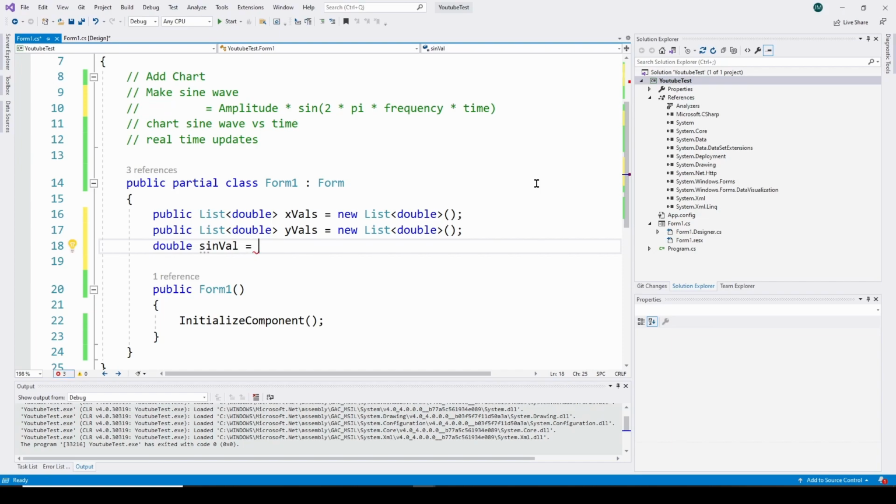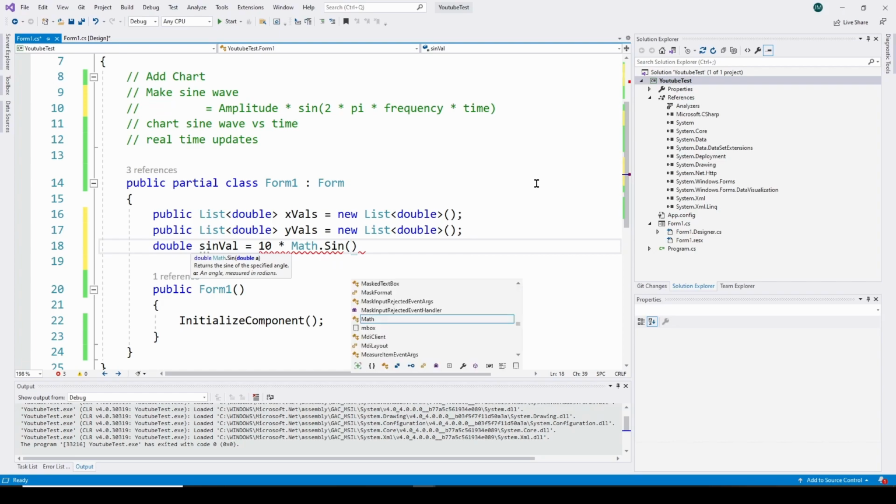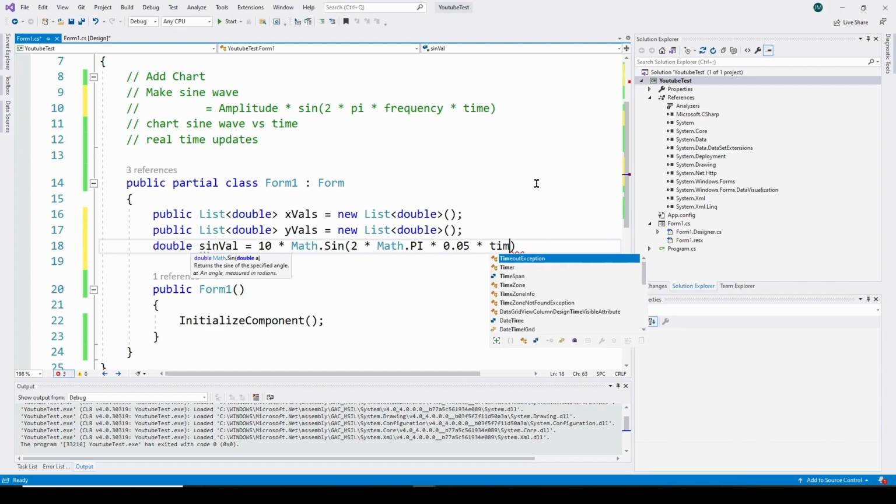equals, we'll give it an amplitude of 10 times Math.Sin, and we'll say 2 times Math.PI, you can see it recognizes that, times frequency. So we're going to have to come up with a frequency. Let's say 0.05 hertz times some timeVal.